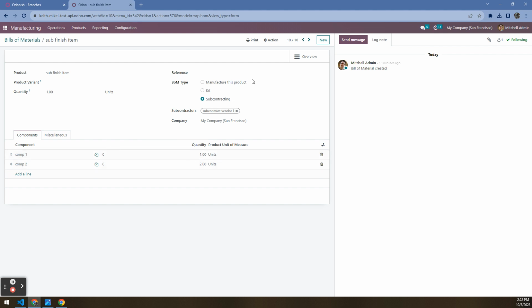And the thing that you need to check to make sure that this is indeed a subcontracting bill of material is that in this BOM type right here, you have the button for subcontracting selected, and then you'll enter the subcontracting vendor on this line. And if there's multiple vendors, you can put multiple vendors here, but we'll go into that after the base process.